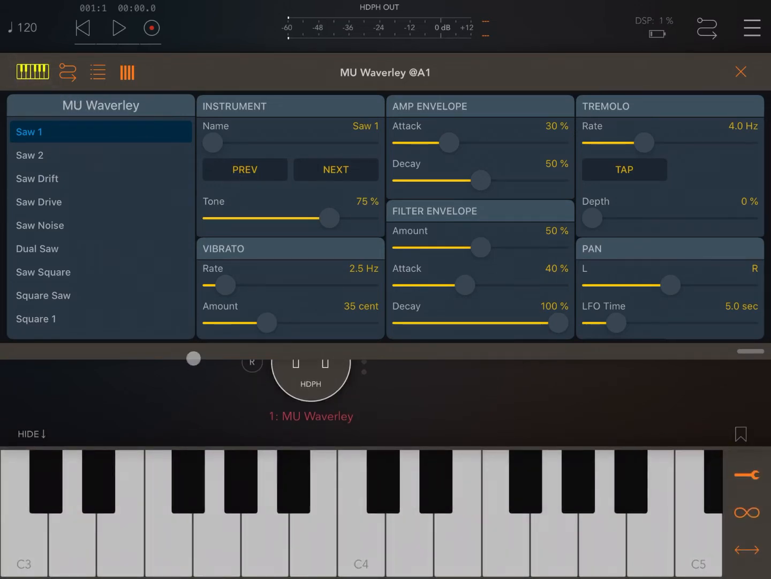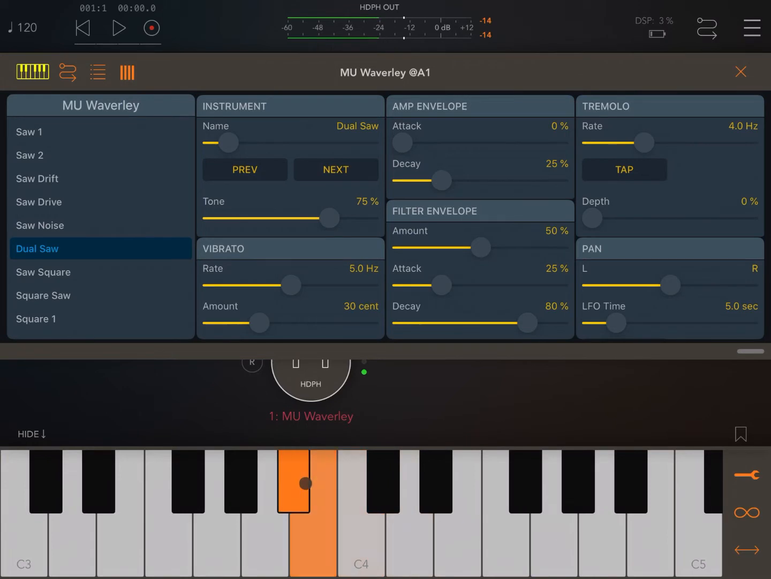So let's connect the keyboard and give you an idea of the sound, first of all, which you select here from the left-hand side. Let's go for a dual saw as well. As you can see, the percentage of DSP utilized is really, really low.